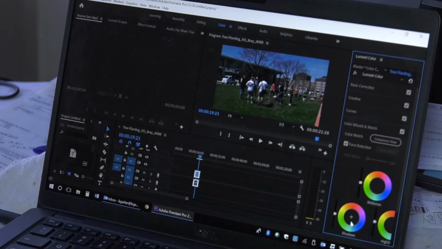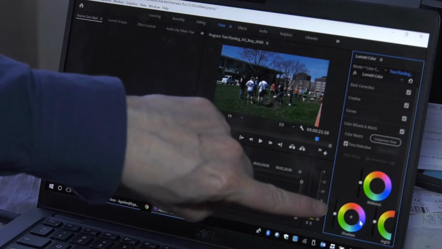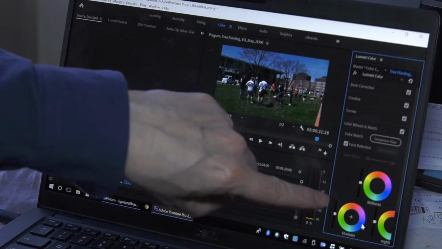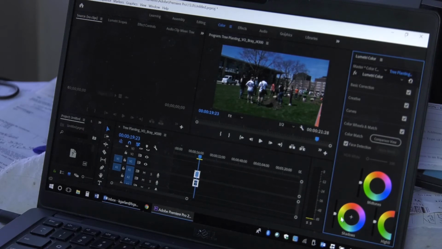So I can use this shadows wheel and I can start to adjust the color in the darker areas of the video. Let me show you what I mean here. The grass is a darker area in the video, all right? So if I wanted to make that grass a little greener, I could add some green to it. And all I would do is come over here, back to my shadows wheel. And you can see that it's got colors all the way around the outside, a colored ring, red, green, and blue. So I'm just going to click on the green a little bit.